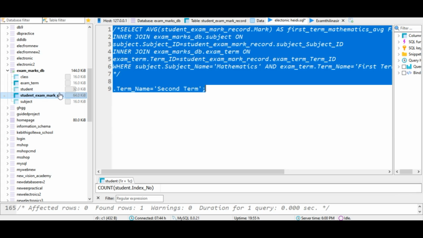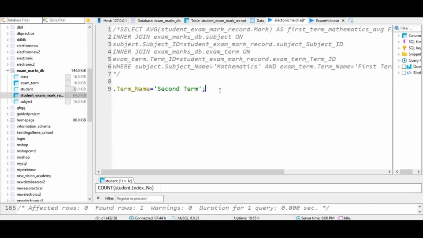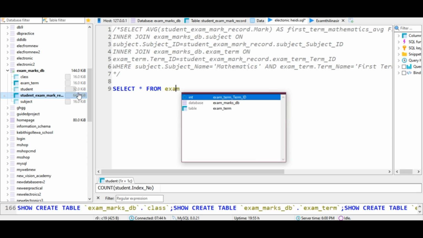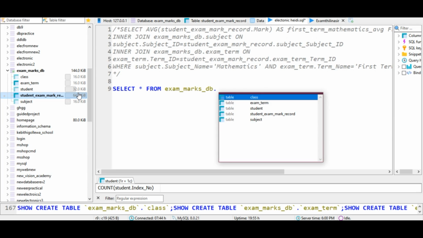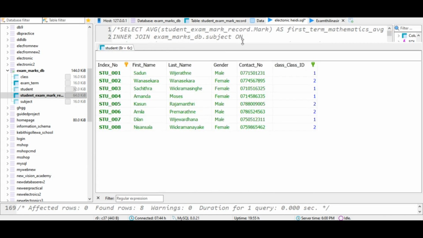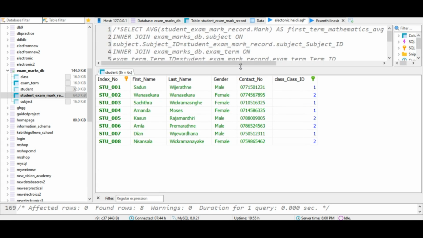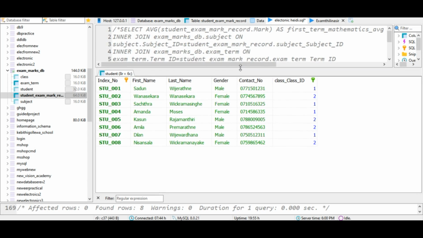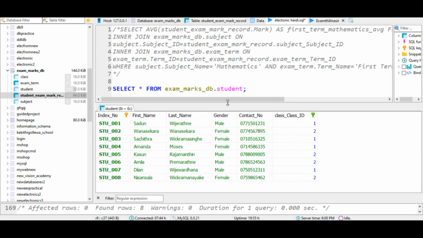So I'm going to work on this student table. Select all from the exam marks database student table, and let me show you the result before joining the student exam mark table. So here it is. This is what you will be expected to see if you execute this query.